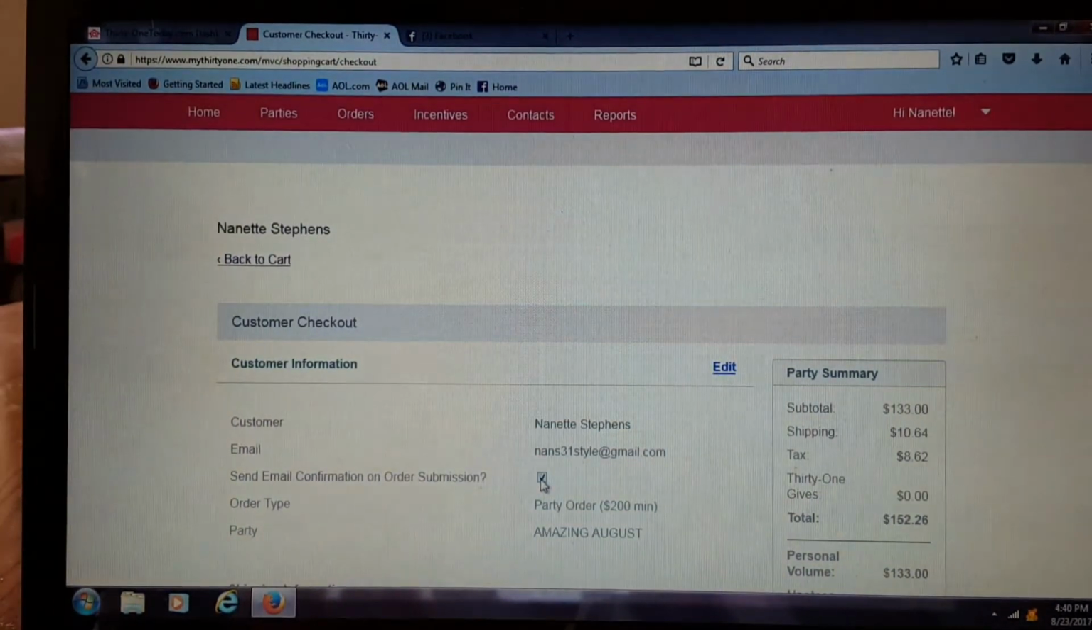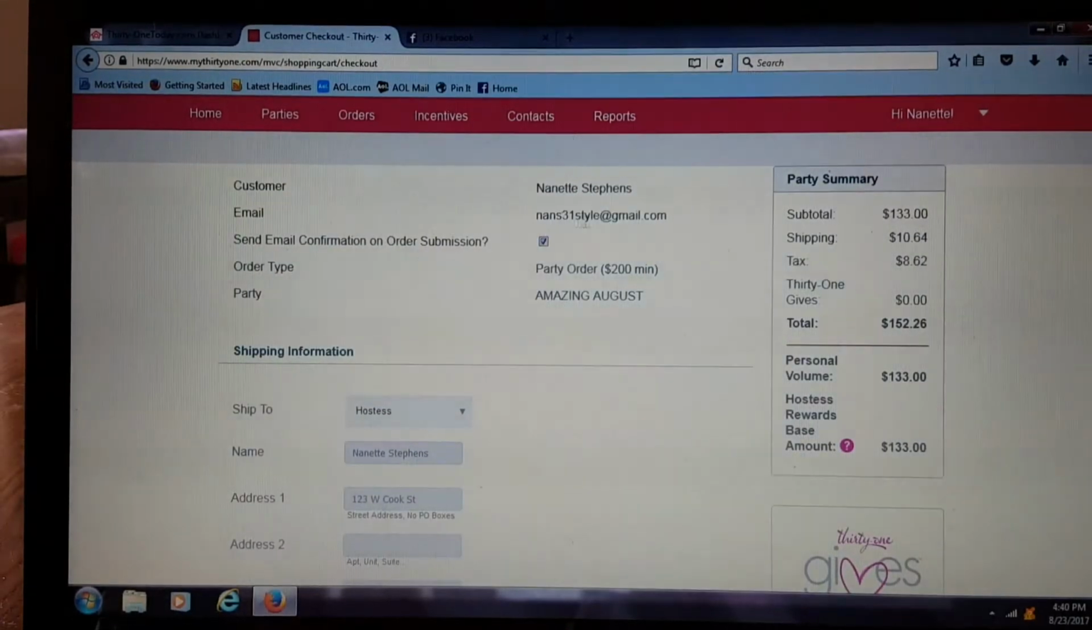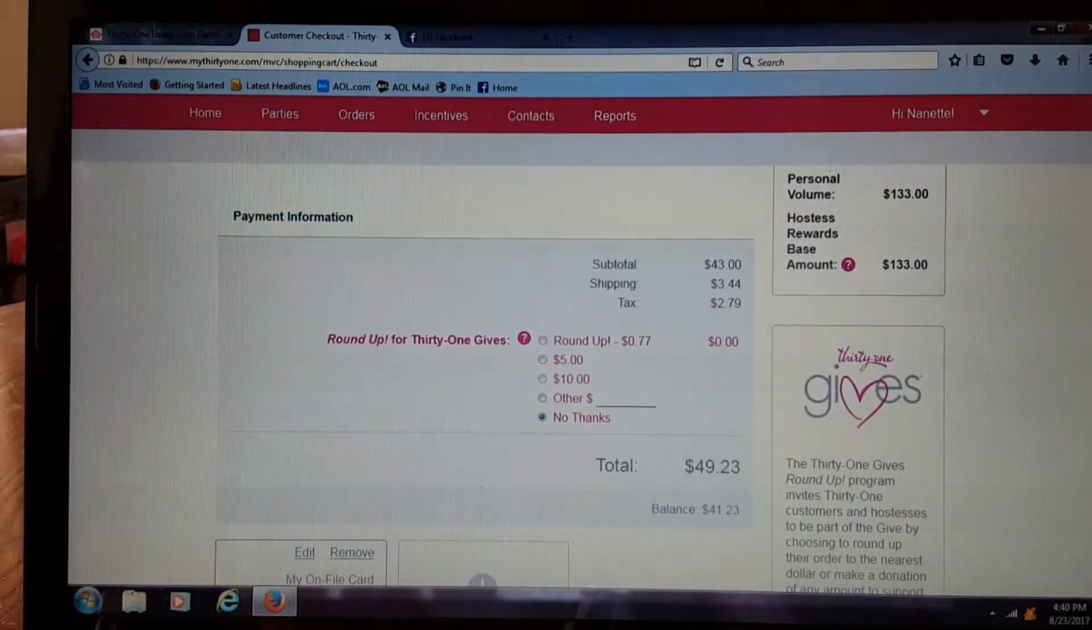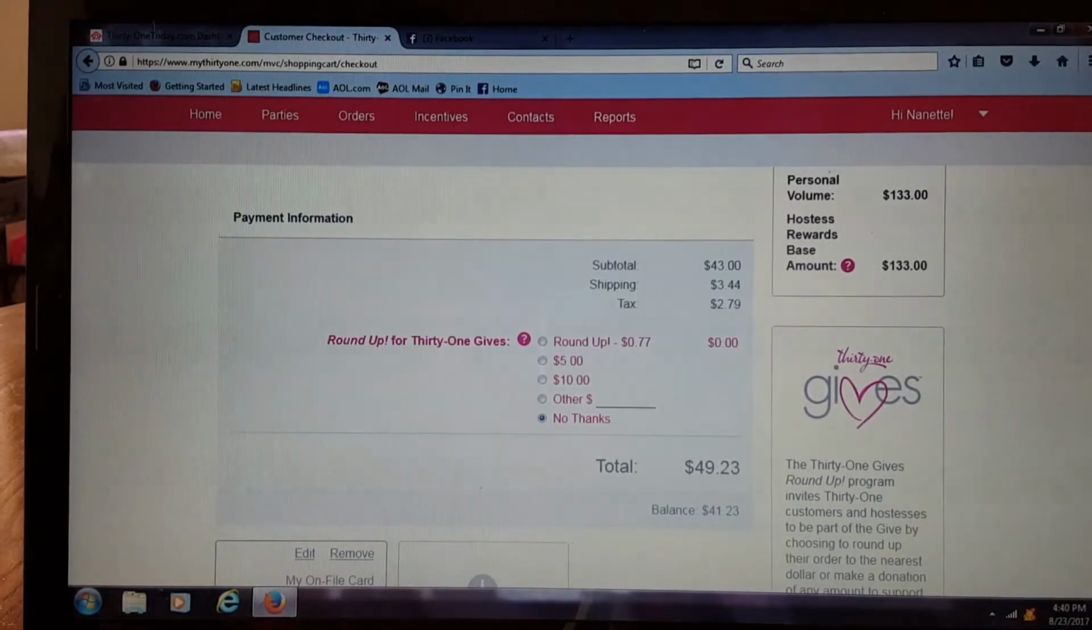You make sure you check this right here because the customer will receive an email copy of their order. Now remember that this is going to the customer, so anything done on that order she is going to see. So for example, if she paid cash and I am using my credit card, she's going to see the last 4 of my credit card. She will not see all of the information, only the last 4. So 31 has protected us from that.